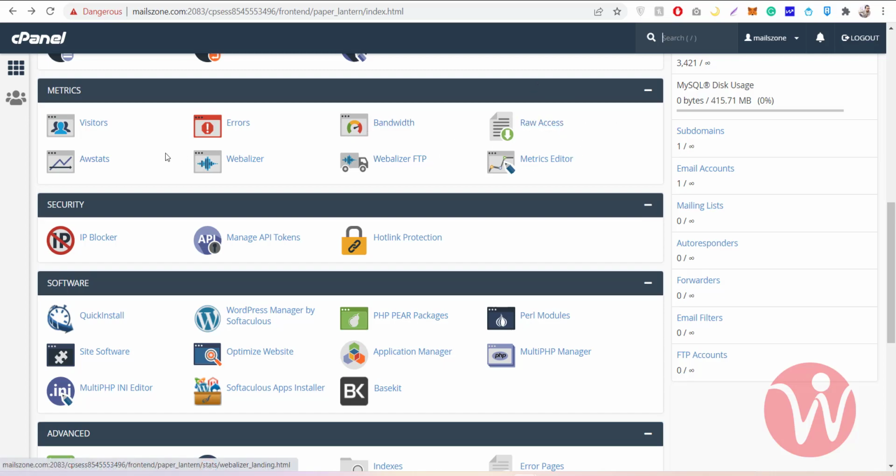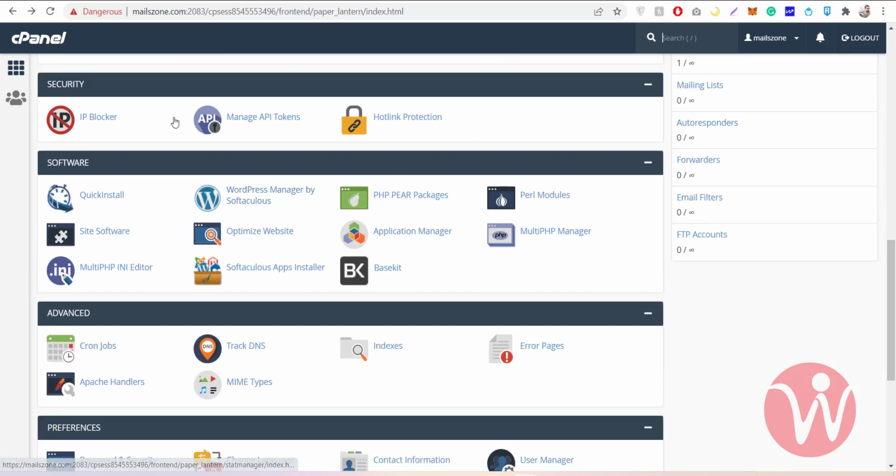Raw access is not much important, and these are not much important, but if you want to see your visitor metrics for the website, you can always use these tools as well. IP blocker, if you want to block any IP from accessing your website, you can use this. And manage API tokens, if you want to provide some kind of API from your website, you can use this section as well. Hotlink protection, this is not important.